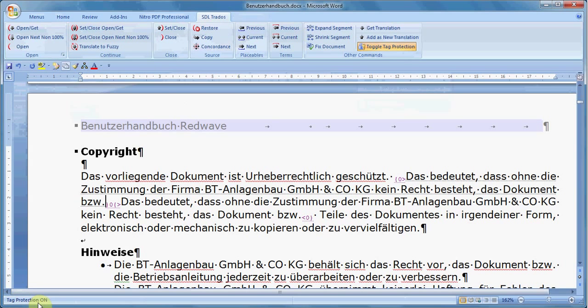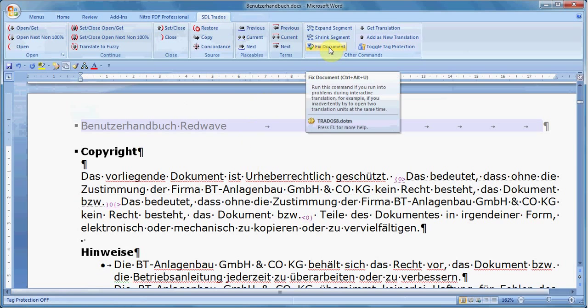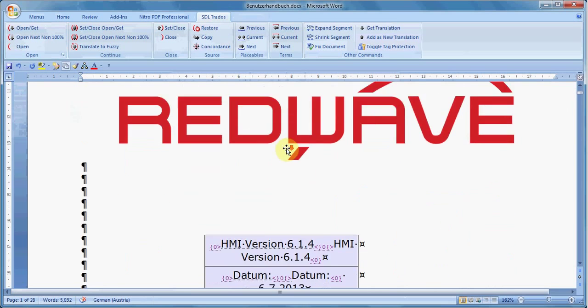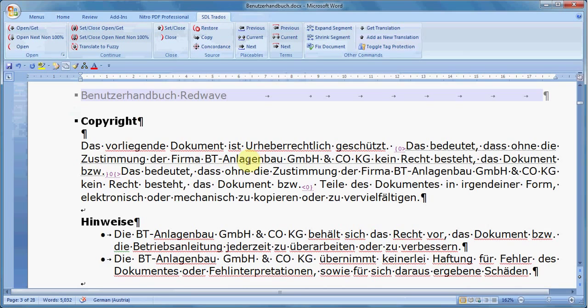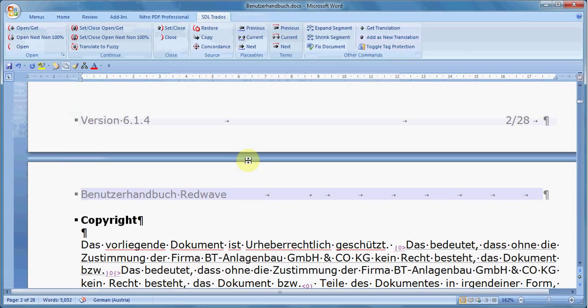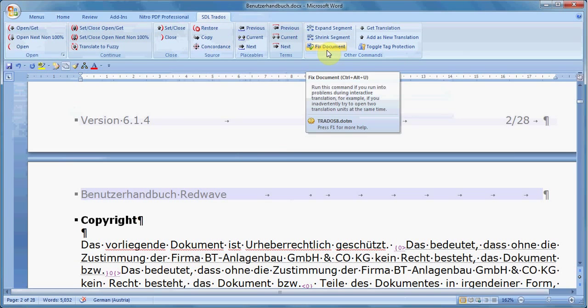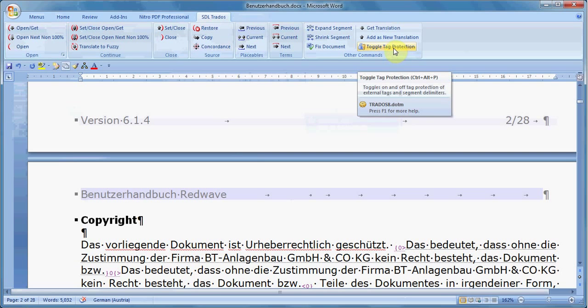Now it is on, meaning you cannot touch the tags. So we need to remove the protection. Now we have it off. And then you choose Fix Document. Fix Document will replace the tags that were damaged in most of the cases. Try it when you have errors, when you cannot close a document segment, or you cannot open the next segment. Go with Toggle Tag Protection and then Fix Document, and remember to put the protection back on.